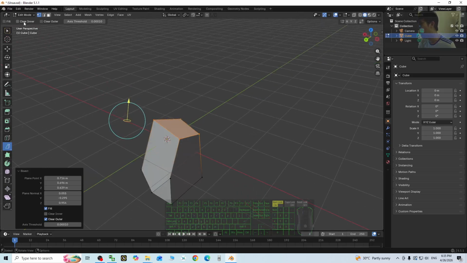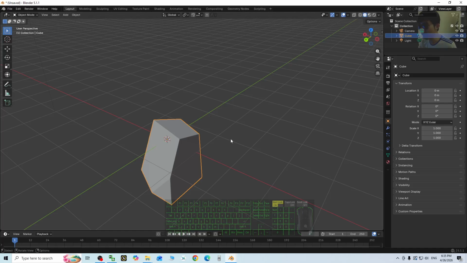And that's all for today about my tutorial on how to cut any 3D model in Blender 5.1. And that's all for today.